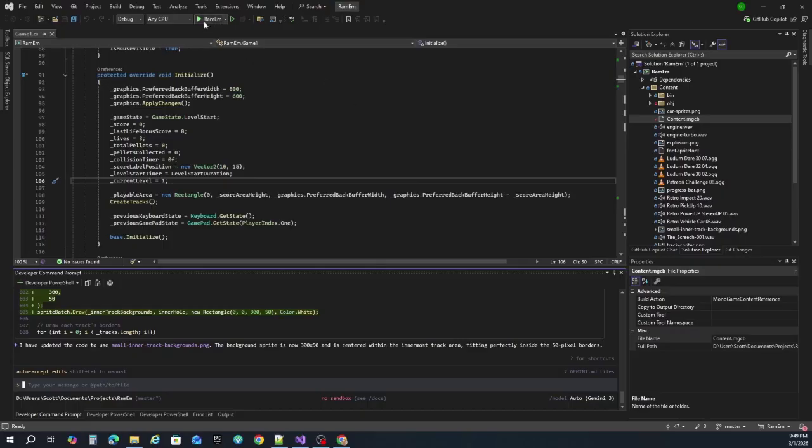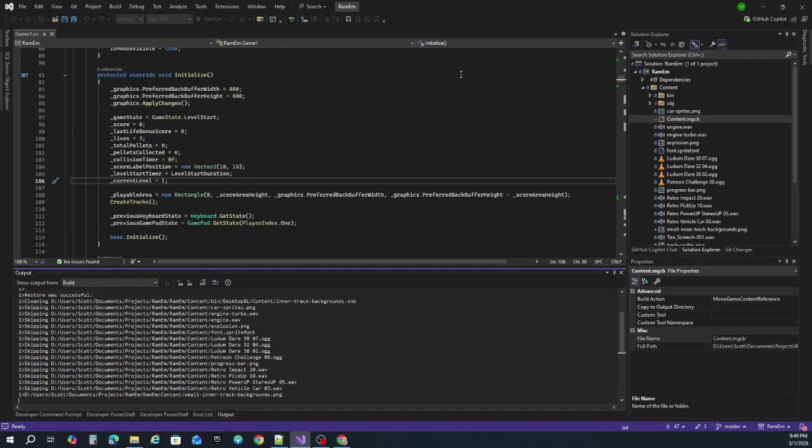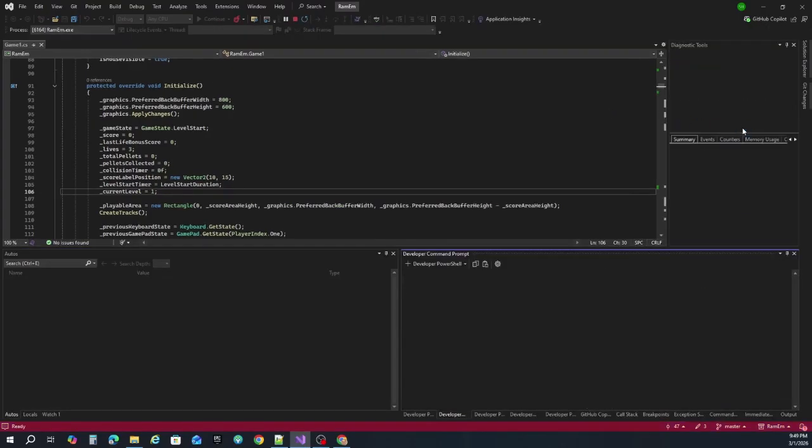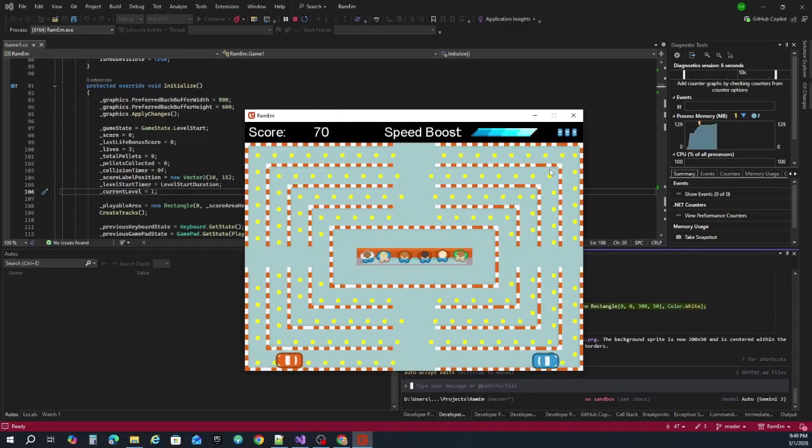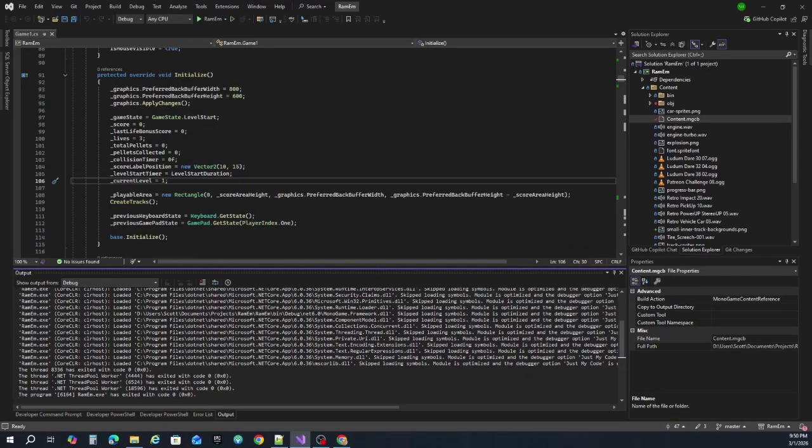Gemini's done making the change, so we're going to review the results. Okay, looks like it fits alright in there. Just adds a little bit more detail to the middle of the track. So now the next thing that I'm going to do is, that sheet has several sprites in it, so we're going to cycle through those.